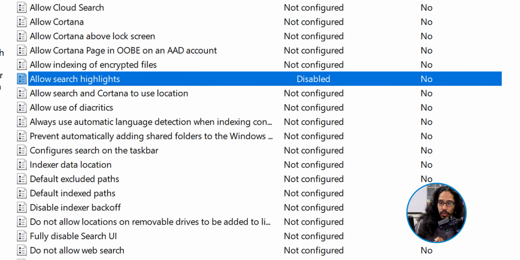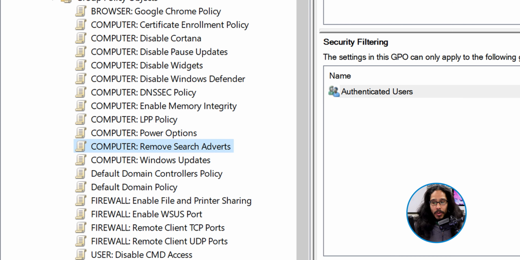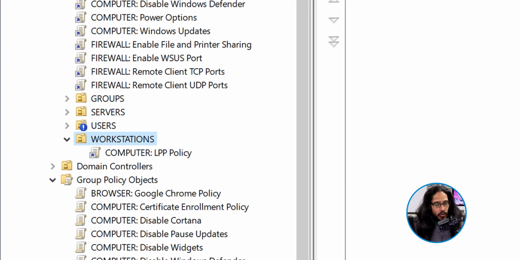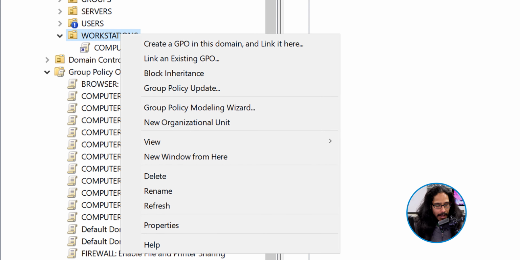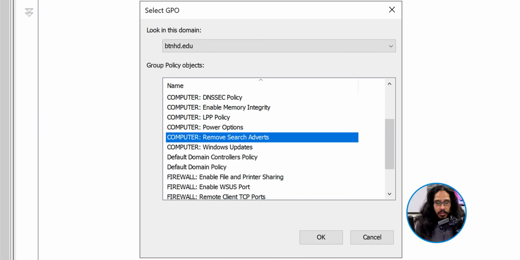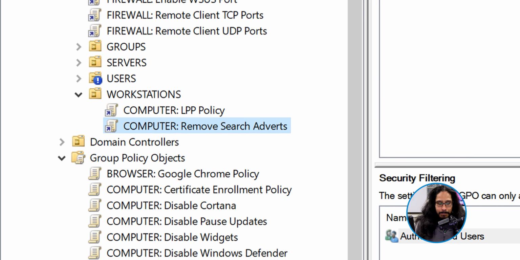We're basically going to close this GPO. We're going to locate an OU to apply it. I'm going to apply it to my workstation's OU. So I'm going to select it, right click on it, and then select link an existing GPO. Let's pick our new GPO. We're going to click OK, and that's it.